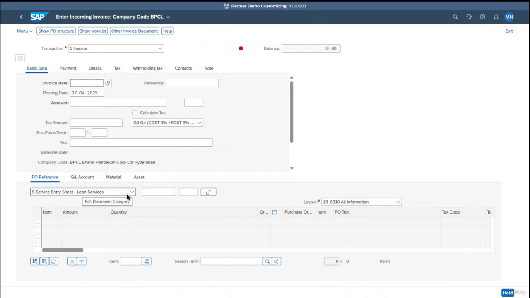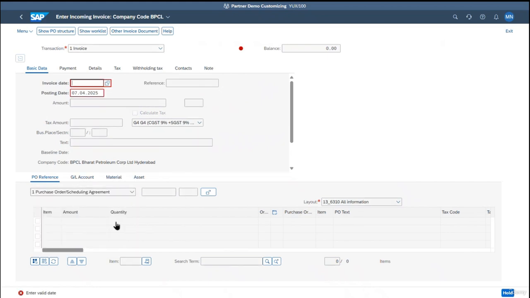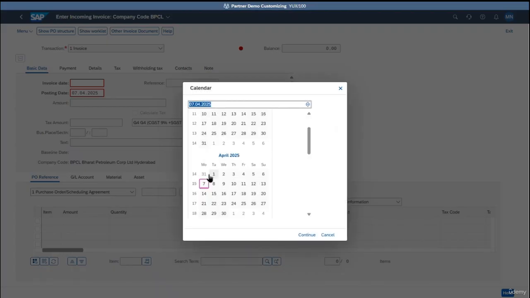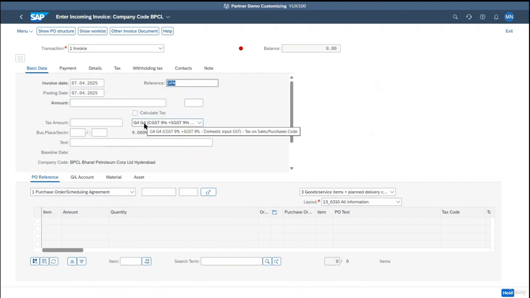At the bottom level, you will get the options PO reference, GL account, material, and assets. So based on the different scenarios, we will post. In the basic tab, you have to maintain the invoice date, then the posting date, then the reference, which is mandatory. You can take any GRN as a reference if it is a three-way matching. Then the amount and the calculated tax will come automatically.